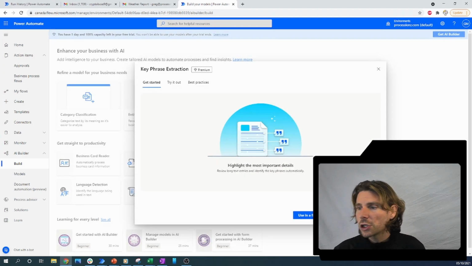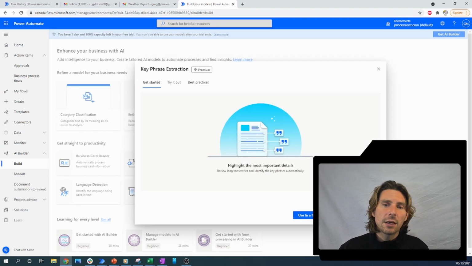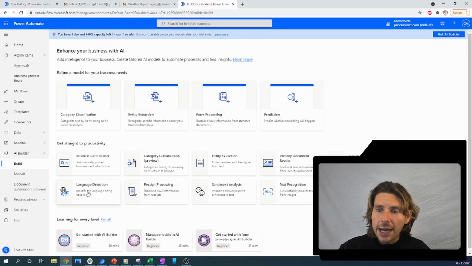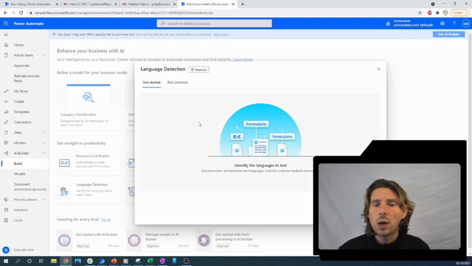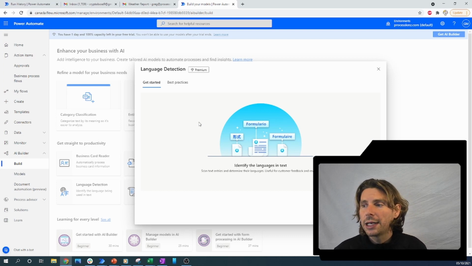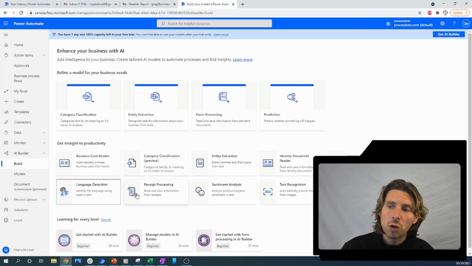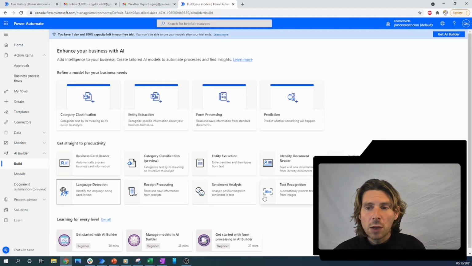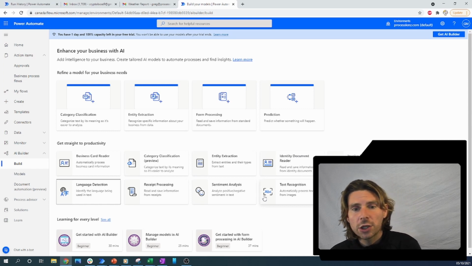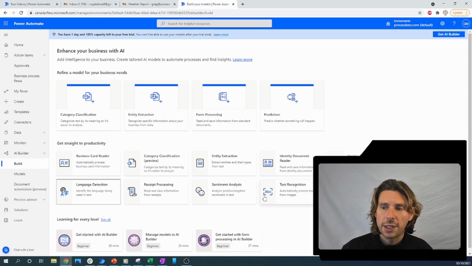Key phrase extraction. So this will extract key moments or key entities inside of phrases so that we understand more or less the context of what is happening. Language detection, and this is useful when we try to group user feedback, for example, coming from different countries, and we want to detect the text, so we can use language detection. Also, if we want to make sure before using, for example, a language translation option, we can use language detection to make sure which language we are translating.